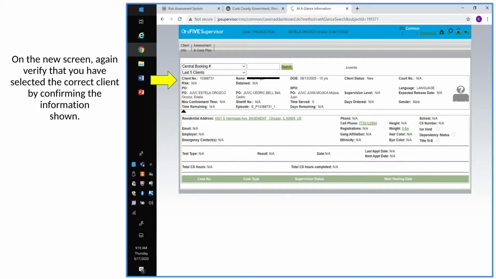On the new screen, again, verify that you have selected the correct client by confirming the information shown. Again, your client or GEMS ID, the correct spelling of the minor's name, the home address, or date of birth.